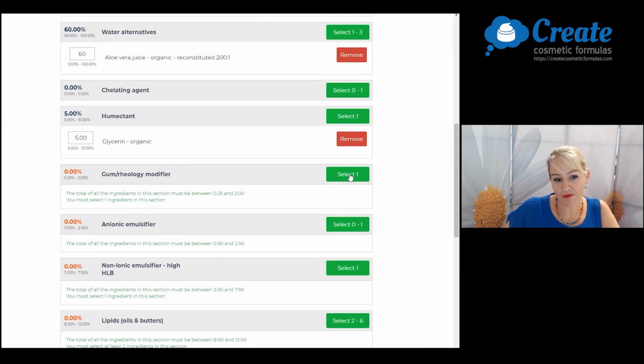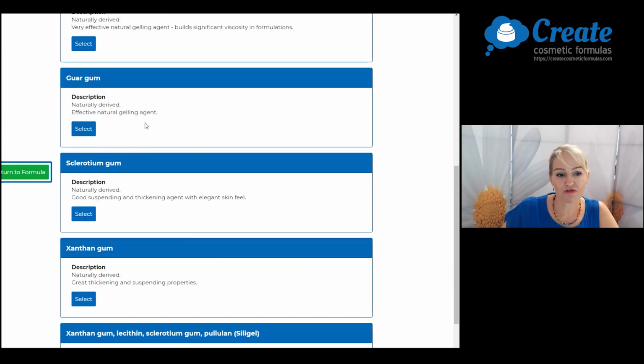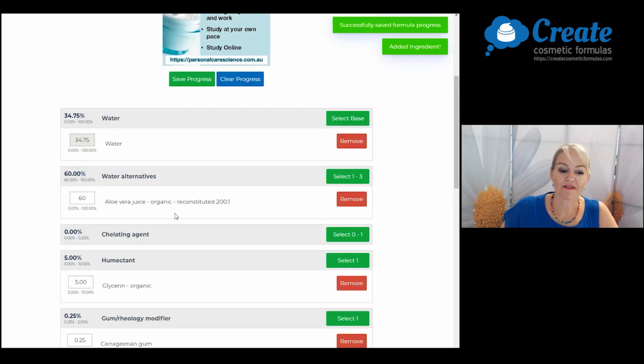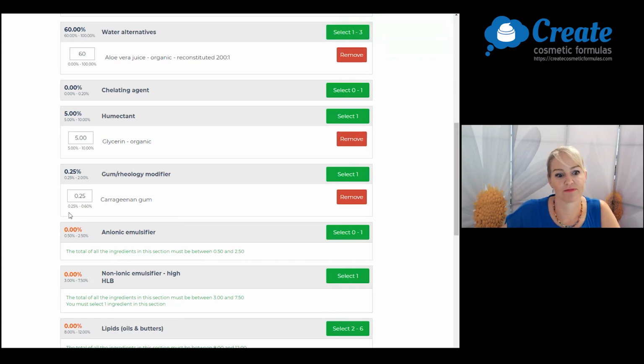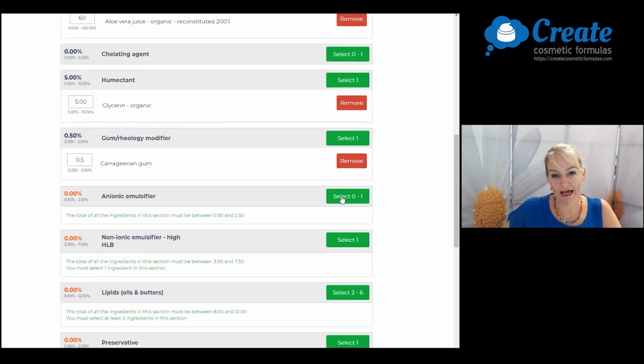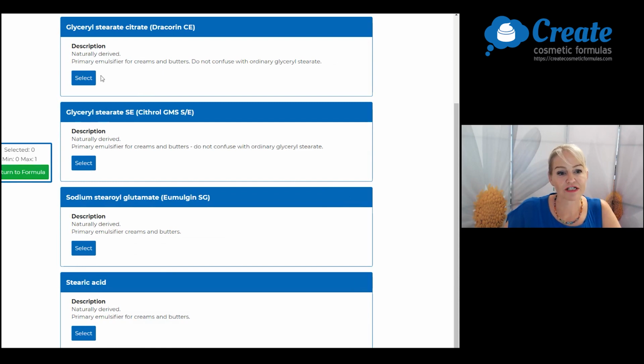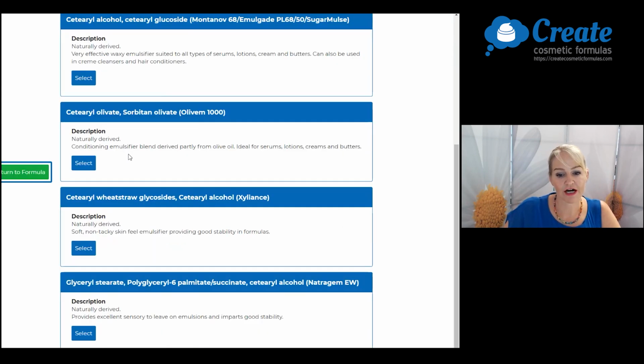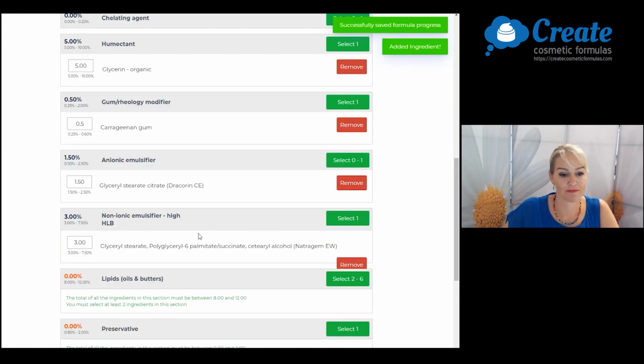I'm next going to pick my gum or rheology modifier, and for this formula, I'm going to select the carrageenan gum. This will help give it a nice viscosity build and make it really creamy. Next, I'm going to pick my anionic emulsifier. For this formula, I'm going to use the glyceryl stearate citrate. And for my non-ionic emulsifier, I'm going to select the Natragem EW. This gives a really pleasant sensory experience on application.